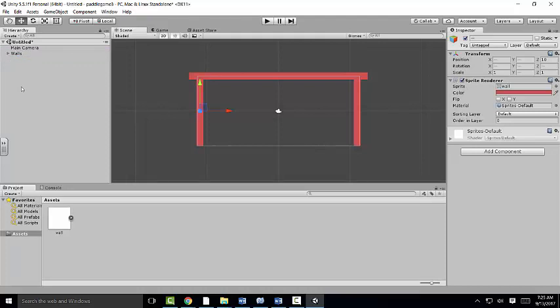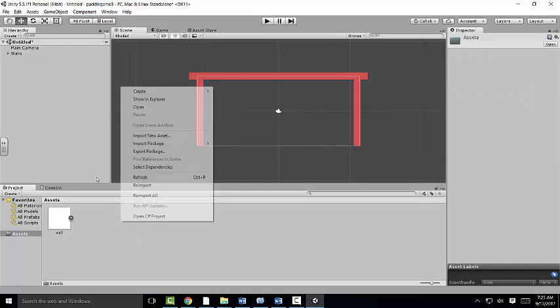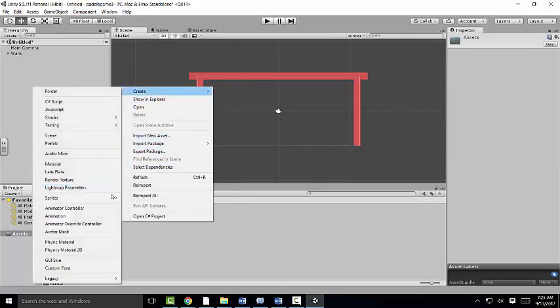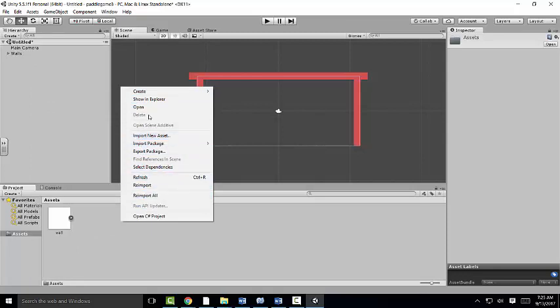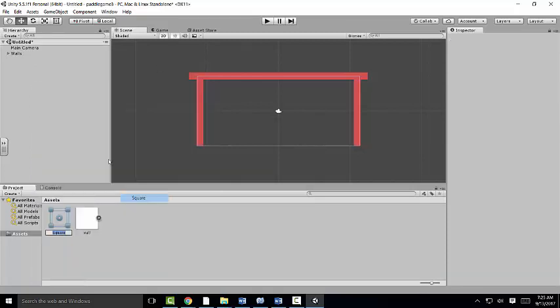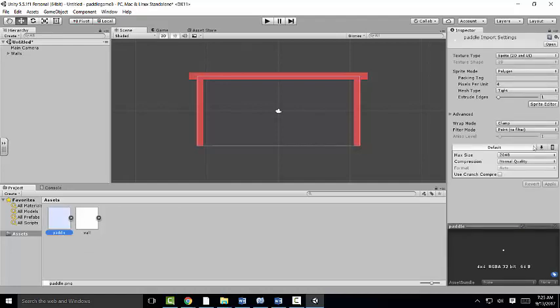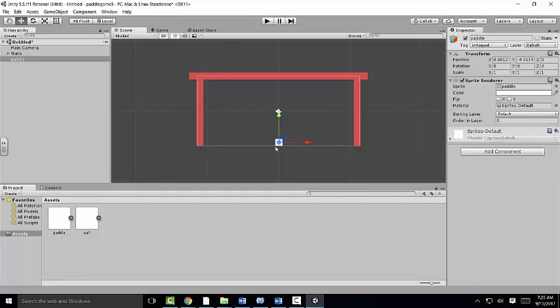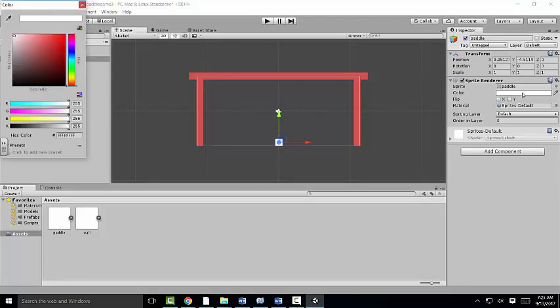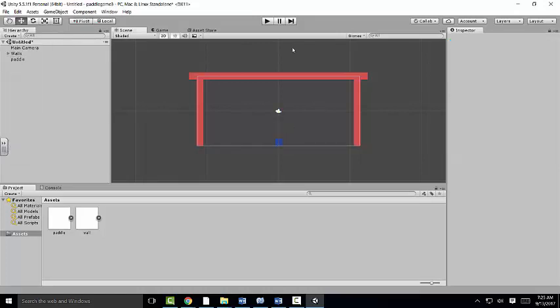Okay, now we need to create some bricks. Well, let's create a paddle. So again, right click, create, sprite, square. Let's call it paddle. And for the paddle, first of all, let's drag it out here. And let's make it blue. So we're clicking right here. Blue. There we go.